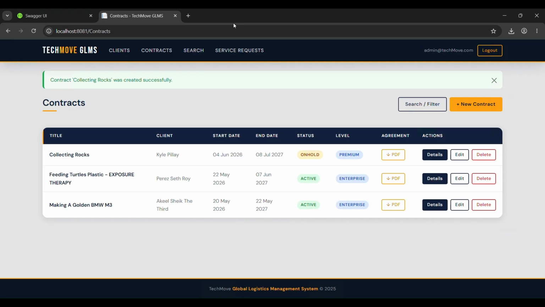The API validates that the end date is after the start date, because that's logic, and that the client we are applying it to even exists. And if anything is wrong, it returns a 400 bad request with the specific error message. Again, error doesn't mean it crashes the app. It means it will return a red message up here. But obviously, because we were successful, we created the contract for collecting rocks.